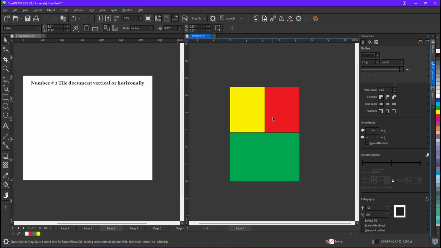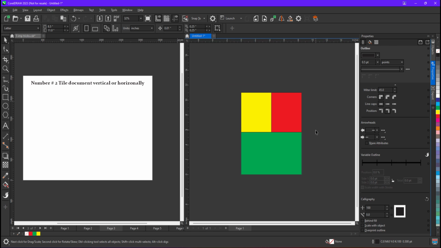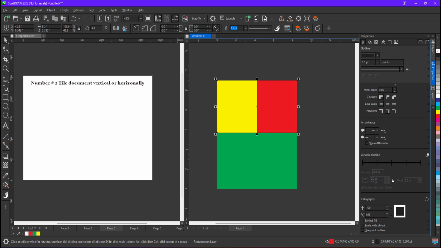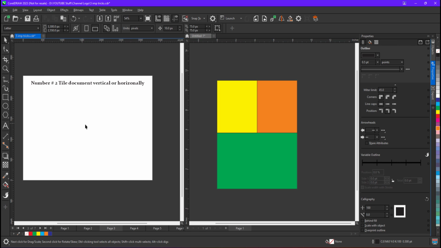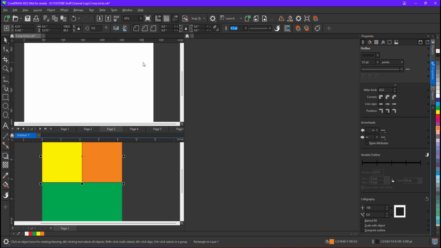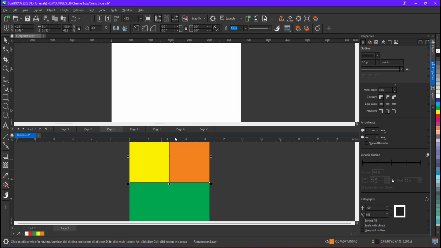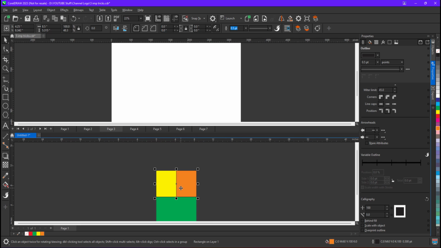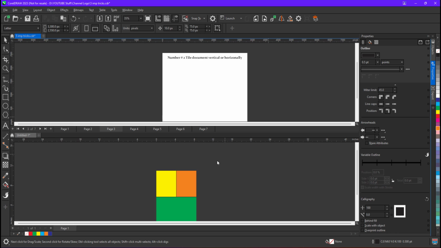Now I can see both the documents. I'll just click over here. I can zoom and work on this. And if I want to go to the first document, I can very easily just click and then start working on it. In the same manner, I have the option to tile vertically as well. While working with multiple documents, it is really handy to use the tile option. Okay, moving to the next trick.